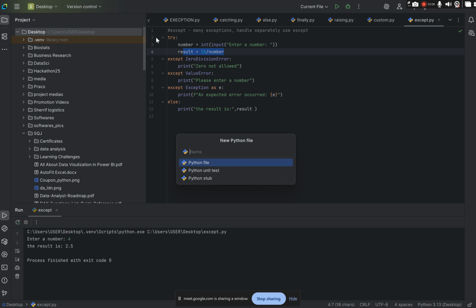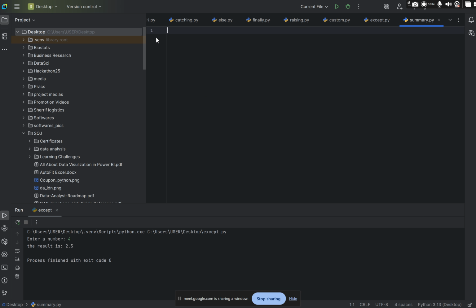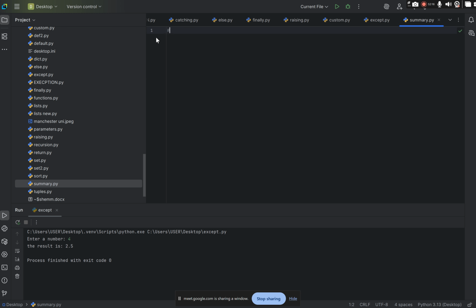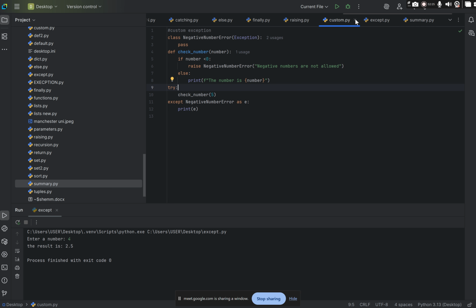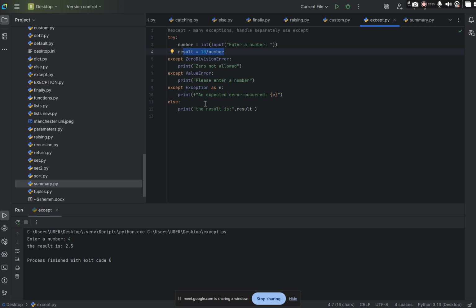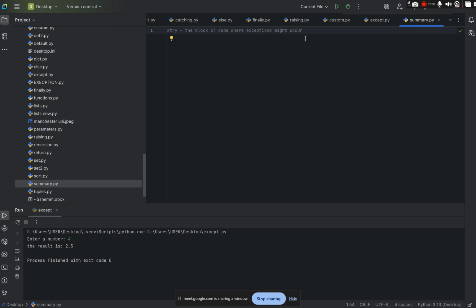Okay, the first thing we've learned here is try. Try is the block of code where exceptions might occur. That's why you've been seeing me start with try. You can see here, if an error occurs, like a block of code where an error might occur, you start by try. Just the one we covered a few minutes ago.